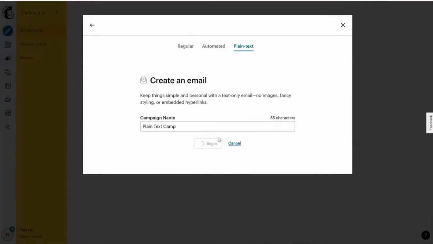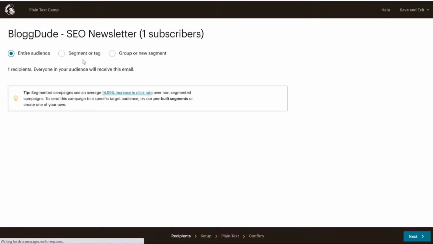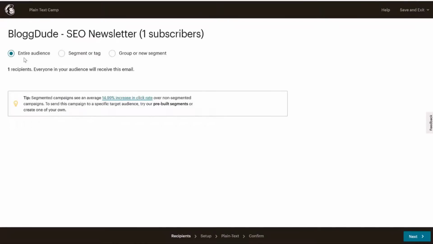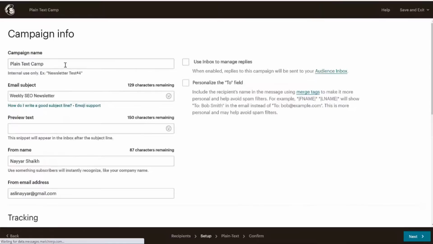Now once you give it a name and click on begin, you'll have to select your audience. I want to send this to the entire audience, which is just one single recipient. So select this, and at the bottom right corner, you'll see this next button. Click on that. Now this is your campaign name, plain text campaign.